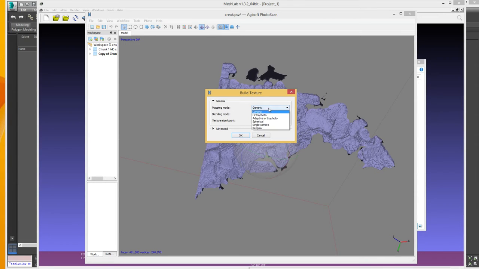Generic works pretty well, and then the blending mode is how it's reconciling different perspectives from different cameras to produce the final outcome. Mosaic is pretty much an averaging of all of the cameras that can see any of the parts of these models, and that works quite well. That's what the script uses.